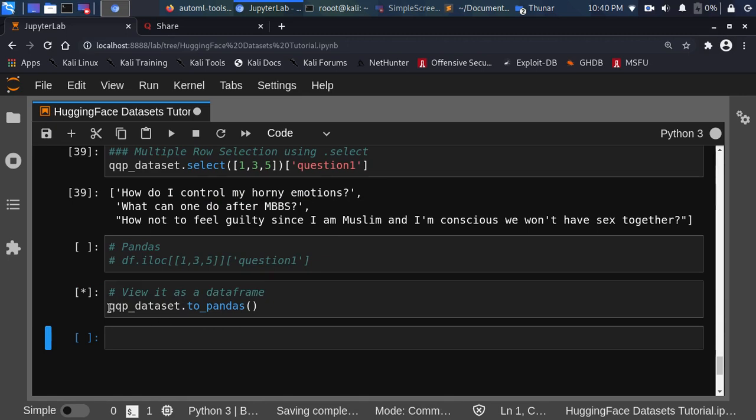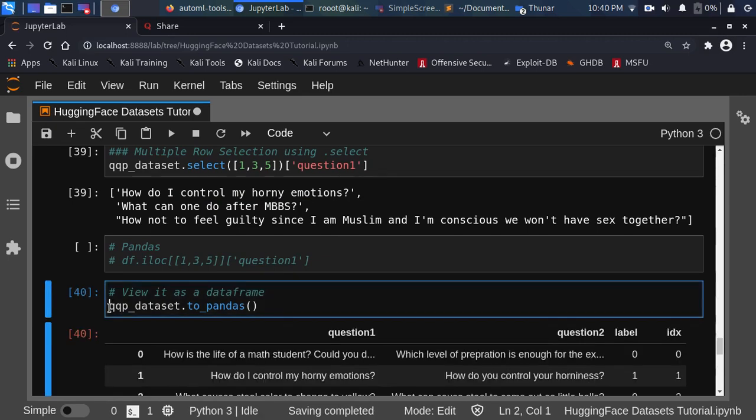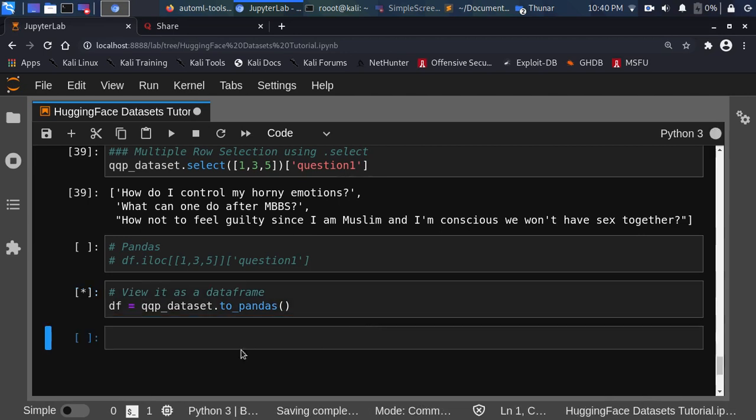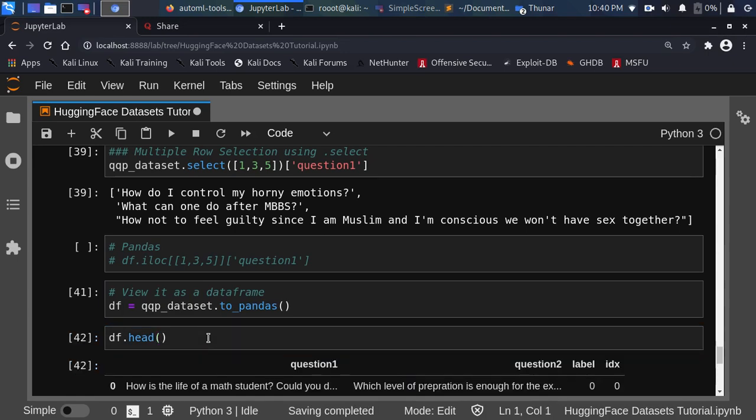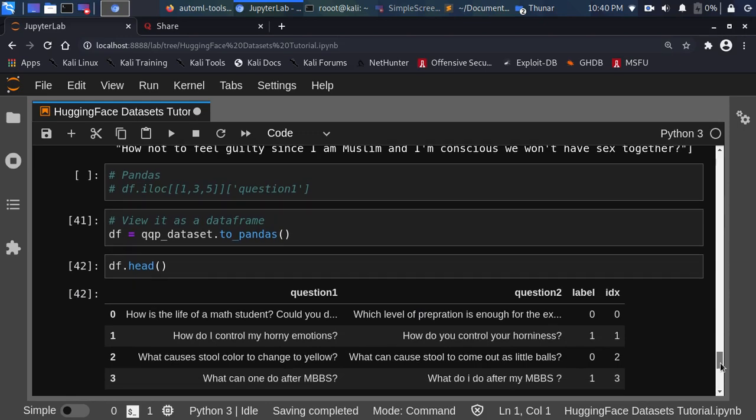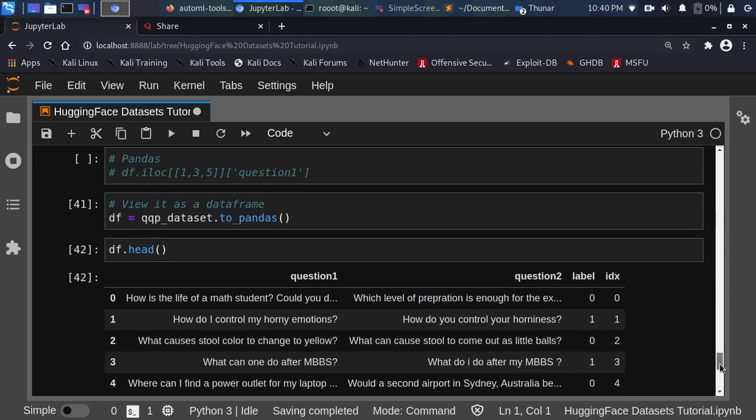So it's recommended that you actually store it inside a variable. So let's store it inside a variable called df. And if I run it, now I can view it as pandas, right? Very cool. Pandas is an accepted format. Very, very interesting, right? So that is how to use this wonderful library called Datasets from HuggingFace.